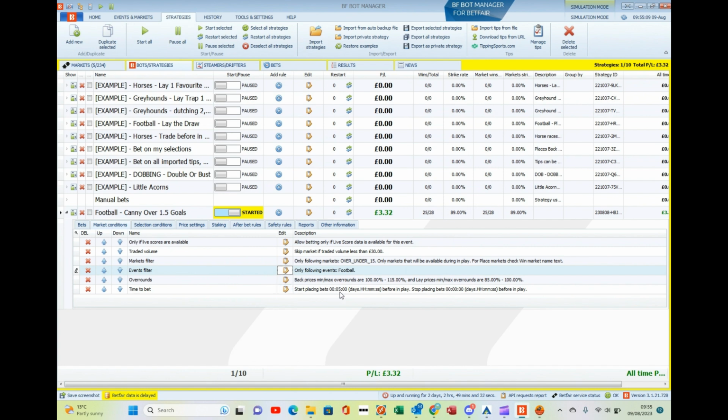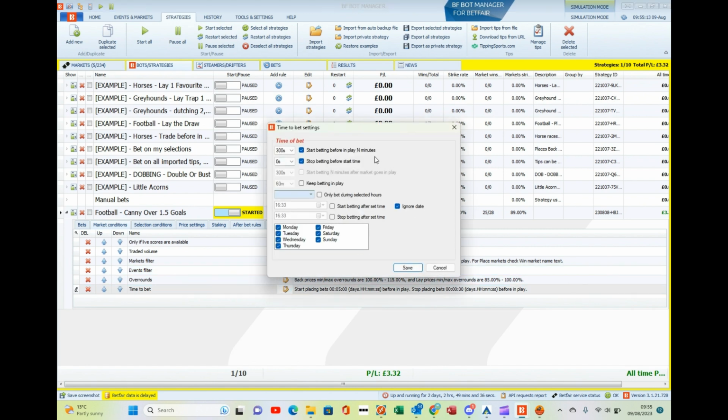Time to bet, we're setting that to 5 minutes. I'll go into each of these so you can see the exact settings. It's 300 seconds there, which is 5 minutes. The reason I'm selecting 5 minutes is because typically in most games you'll get the team lineups an hour before, so I don't like to go as far out as an hour. If any star players are missing, or if it's a cup game and one team's playing a full reserve team, then that can affect the odds.